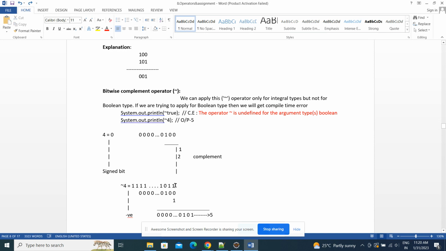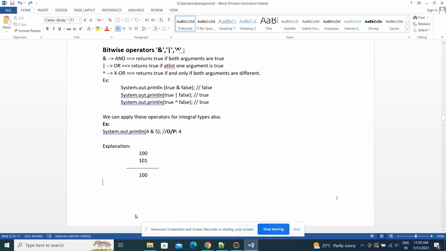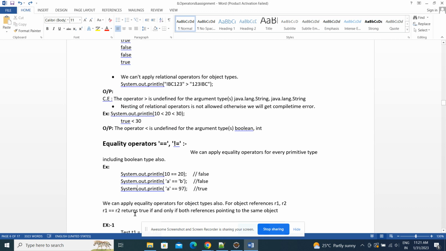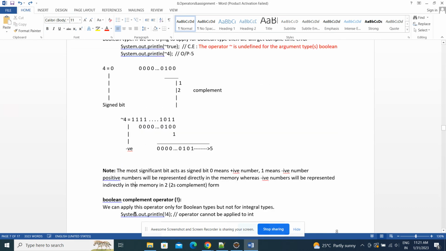Now, as we have seen, the most significant bit represents the sign bit. 0 means positive number, and 1 means negative number. Here the first bit is 1, which means it is a negative number. So for the other bits, we will do 2's complement. If it is a negative number, internally it is represented in the form of 2's complement.